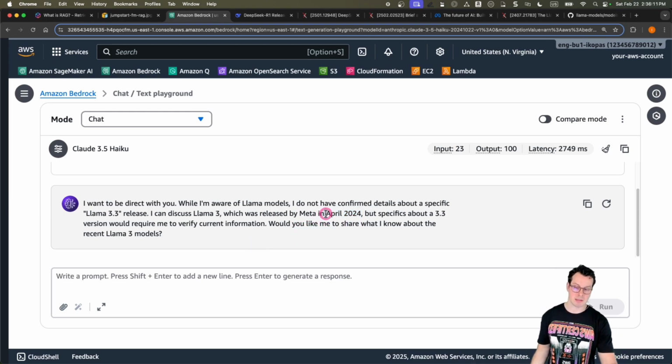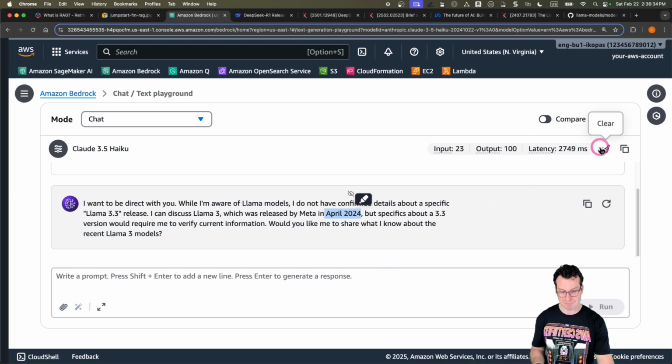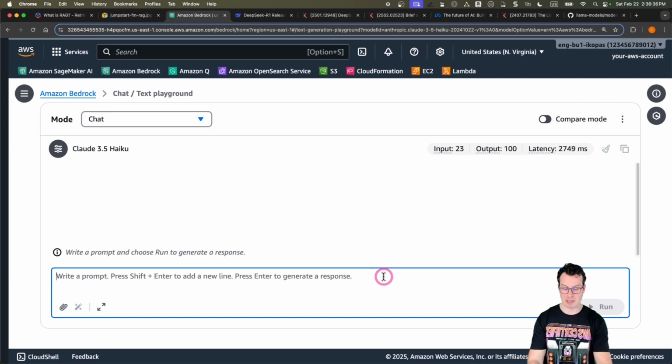So this kind of tells you that this model, at least based on this response, potentially maybe has knowledge going up to at least April 2024. But again, unless the model is sharing some very specific information about your prompt, you can't really believe these types of claims. So let's clear this up. We can see that it doesn't know about Llama 3.3. Let's clear this up, and let's ask it what are most notable aspects of DeepSeek R1.